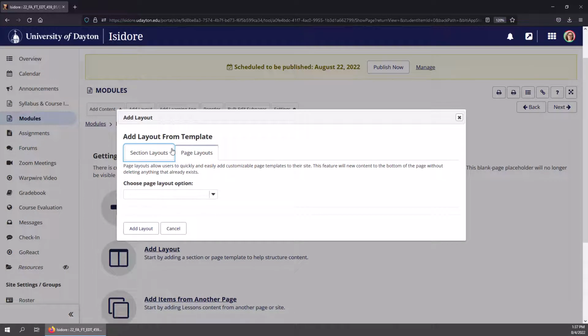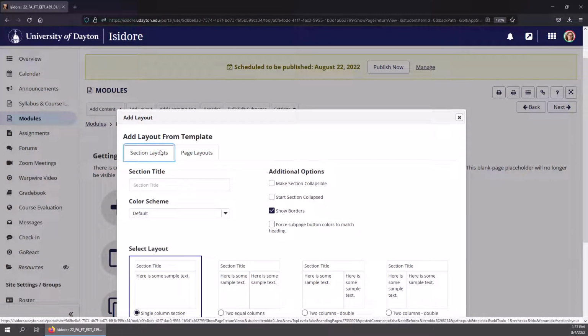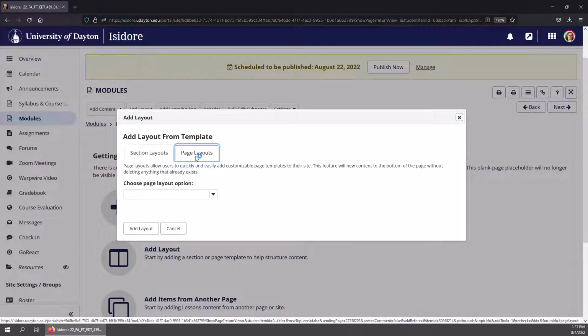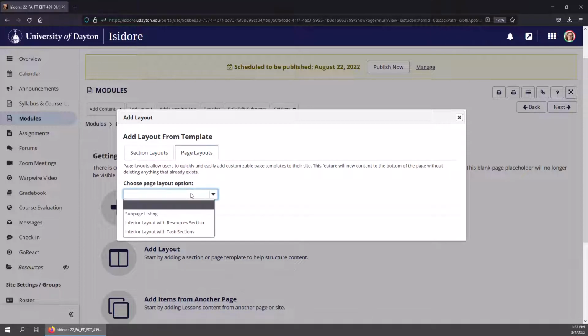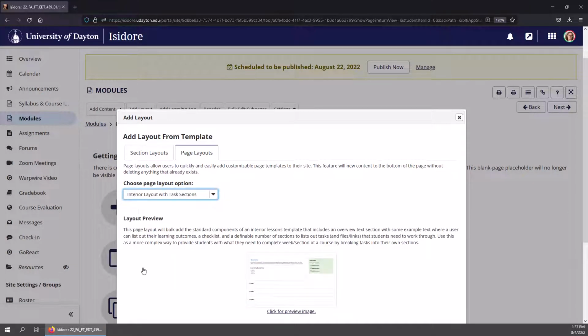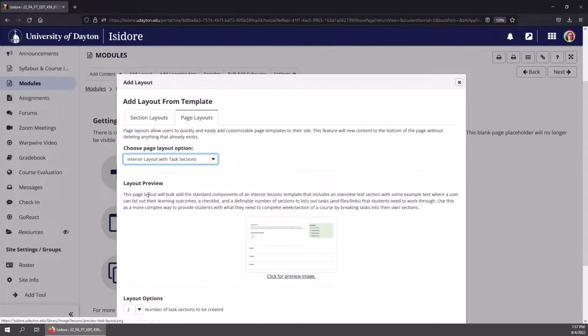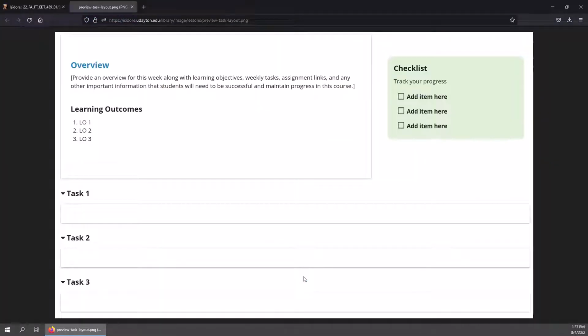So I'm going to click on Add Layout, and instead of section layouts, I'm actually going to do a page layout, because this is giving me a layout for the entirety of the page. So I have a couple of different options. I'm not going to go too far into most of them, but the one that I really want to focus on is the interior layout with task sections. And that might not mean anything to you. There's a text explanation, but what's probably more helpful is the preview image. So I do recommend taking a look at that.